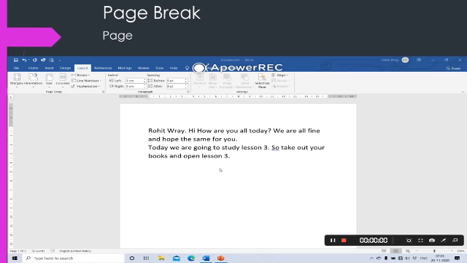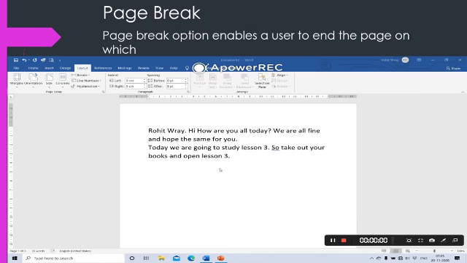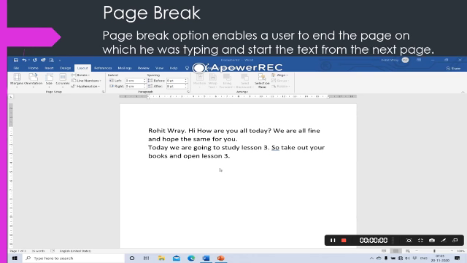Page break. The page break option enables a user to end the page on which he was typing and start the text from the next page. So wherever you insert a page break, the cursor will jump to the next page. It will leave all the leftover lines and go to the next page, and the text will start from the new page. So how to do it, we'll see.